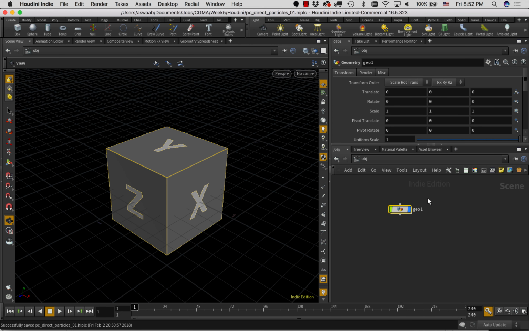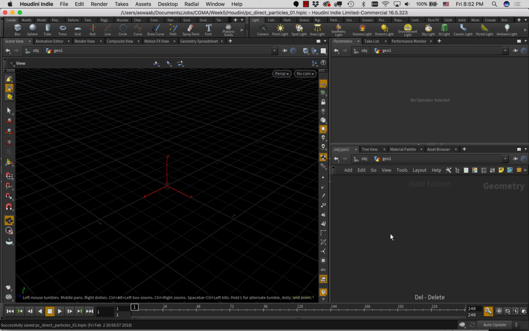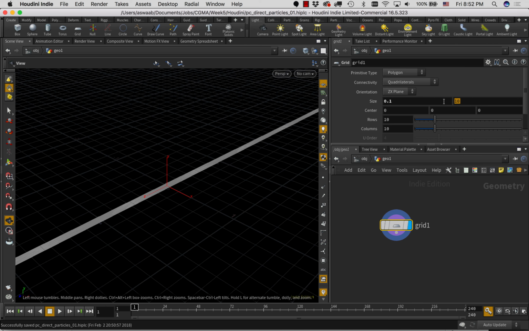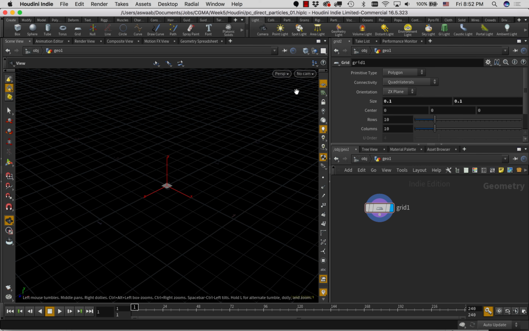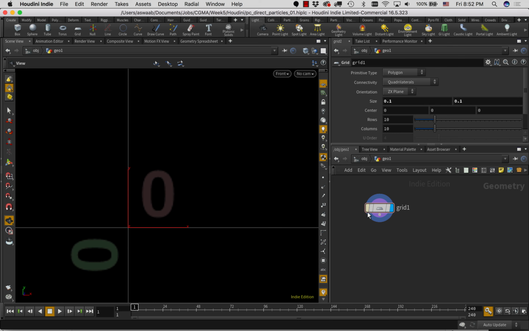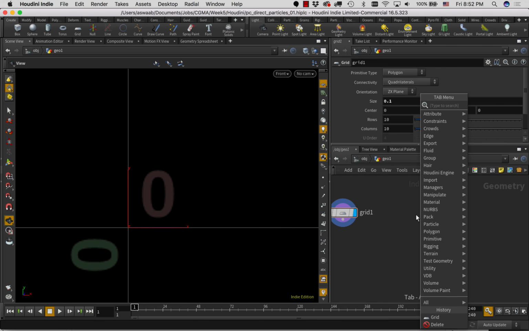I'm just starting with a new geo here. And we will just use a grid as our particle emitter, and we'll make this pretty small, something like 0.1 by 0.1. I'm going to go to my front viewport here. What we're going to do is just draw a curve, and we're going to use this curve to influence the particles.